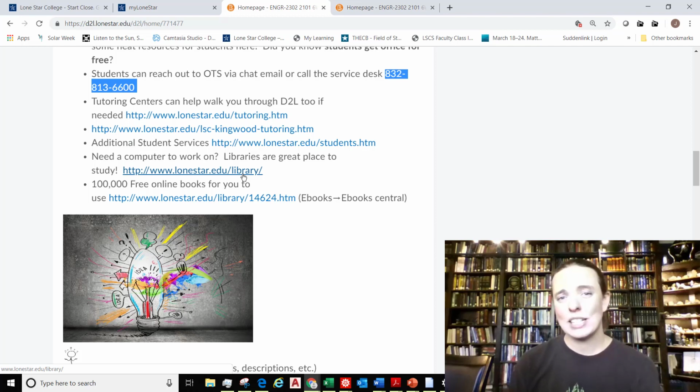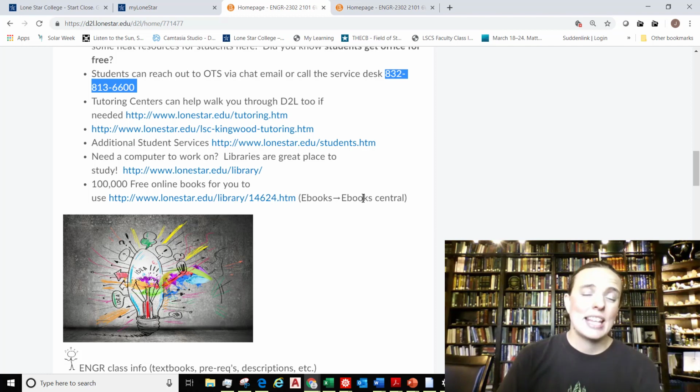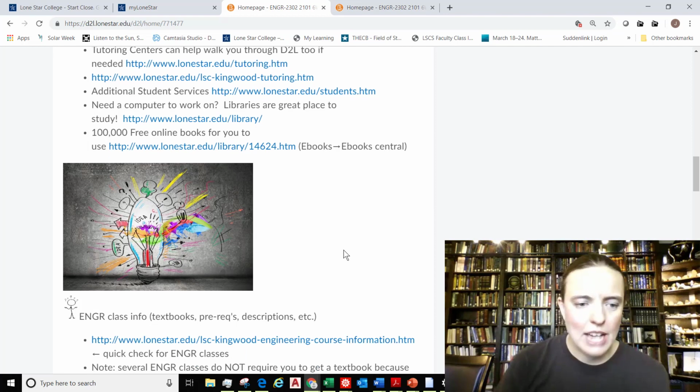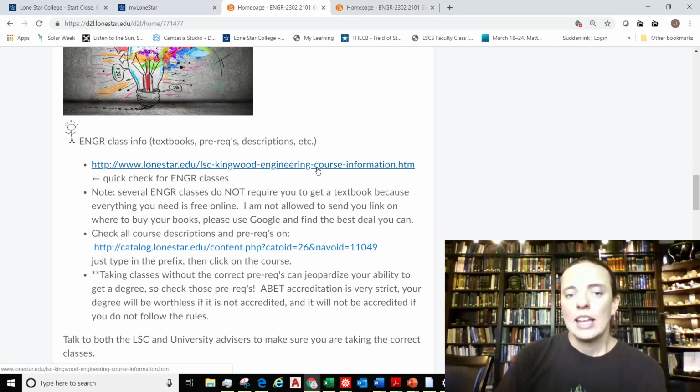Sometimes it's nice to have a book instead of an ebook. Sit down on the couch with a piece of paper. And so anyways, find the best deal you can on the book, and then everything else is provided for free for you. So you don't have to buy any online systems for this class or anything. Okay, we've got course information for the other things.